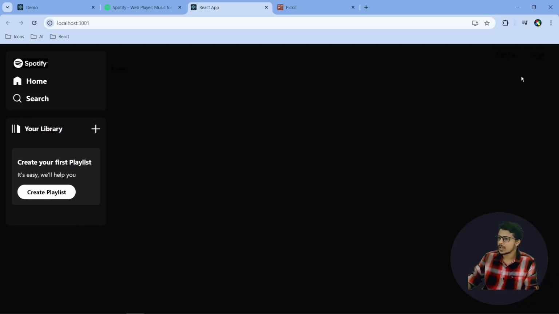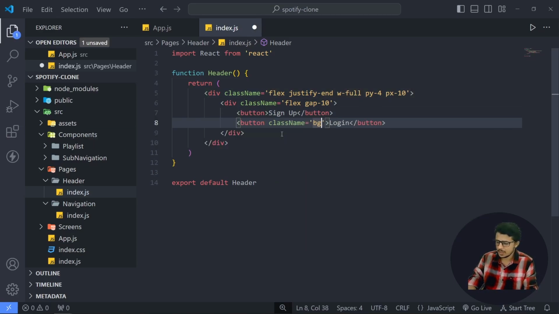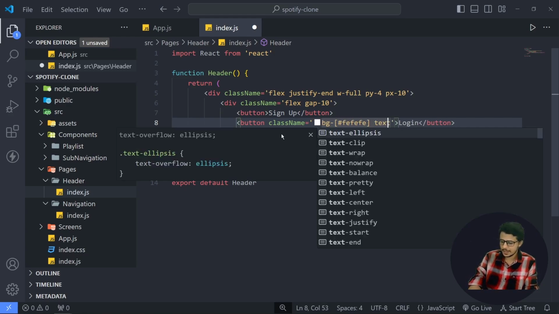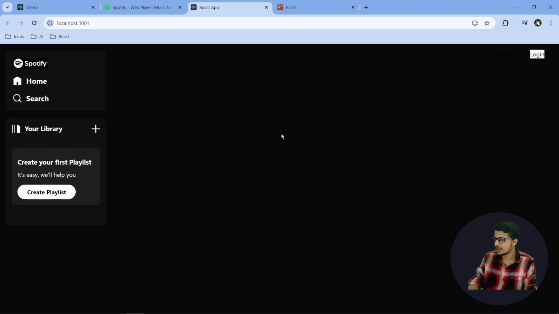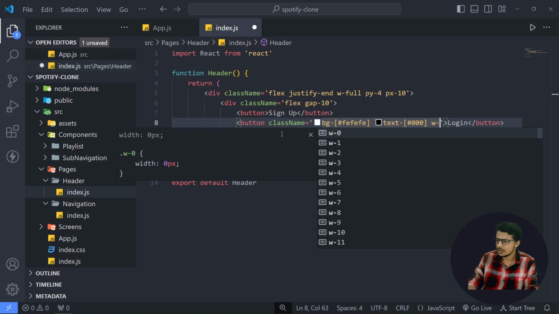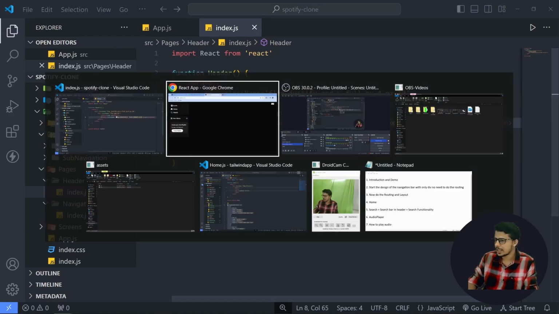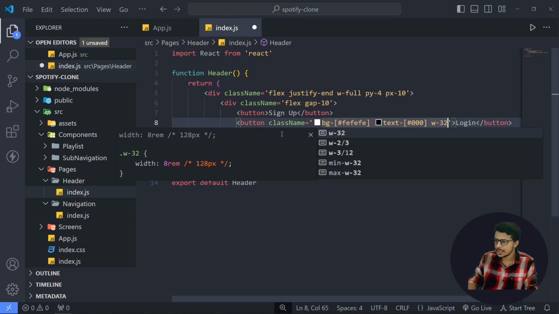Let me change the colors so we'll see properly. Let me style the login button first, which has bg as fe, and the text will be normal black color. Let's go back, and you can see that's how it is coming up. And I'll take the width as, let's say, 40 pixel. It's very much actually 32 maybe, right?